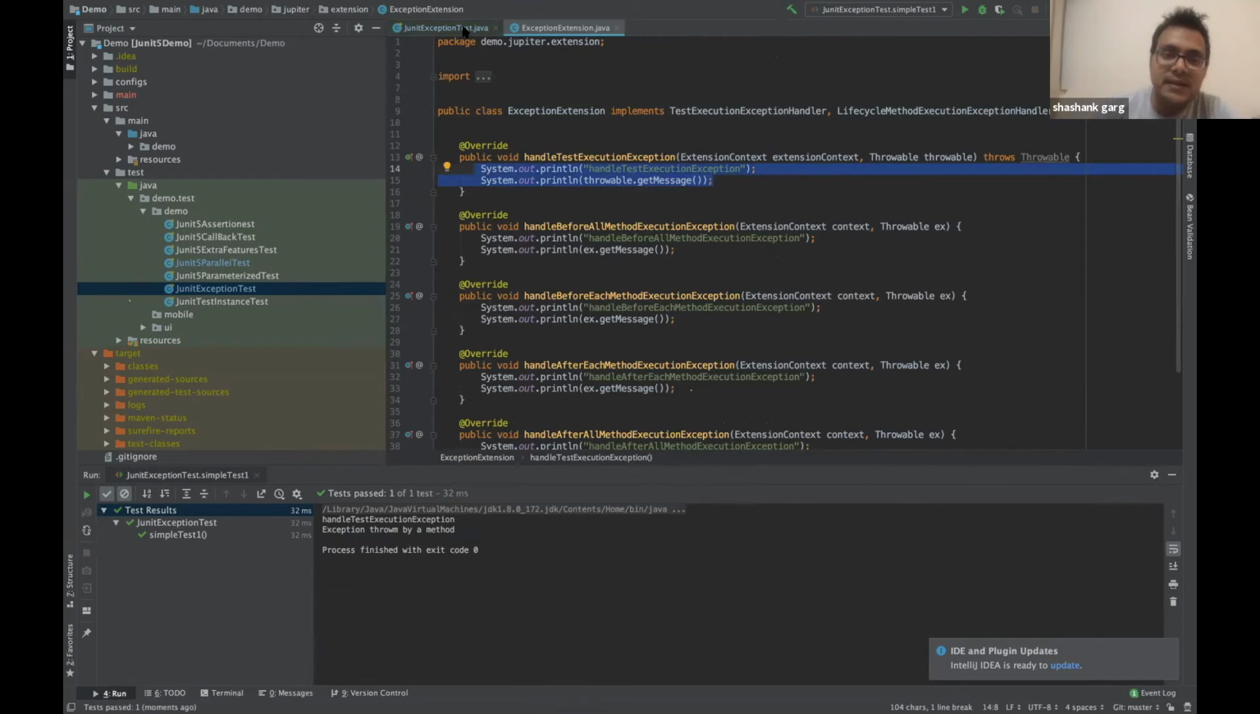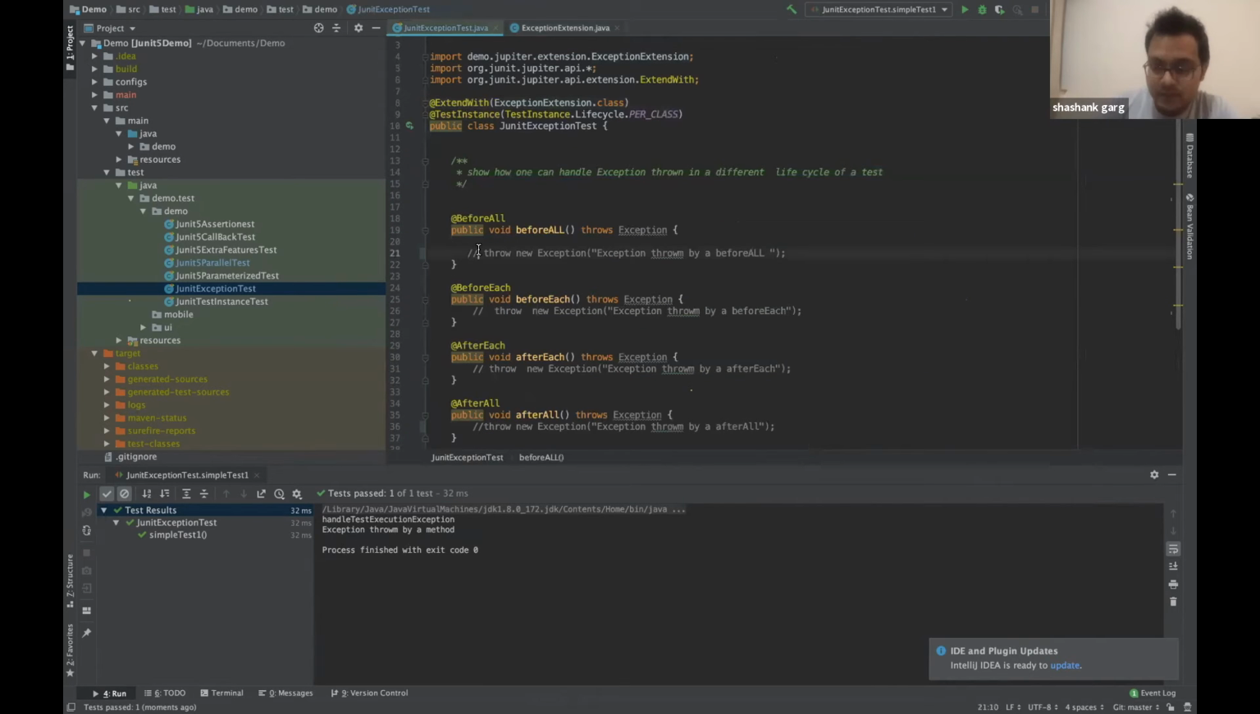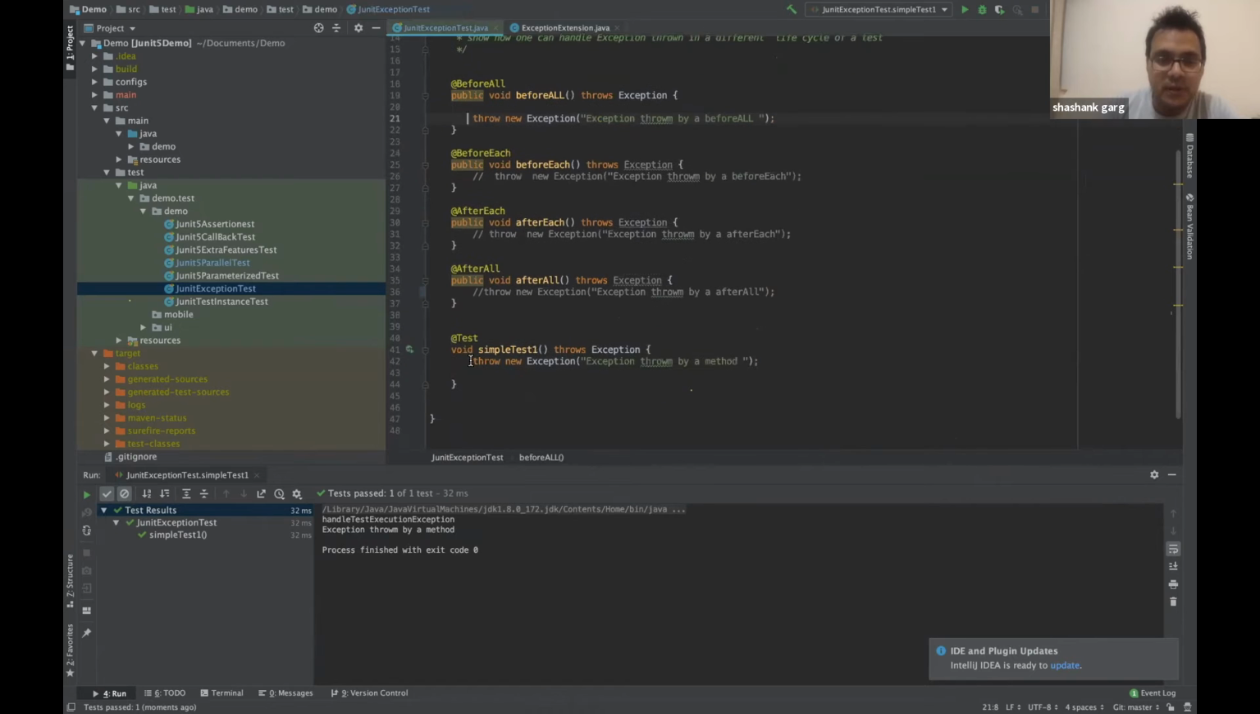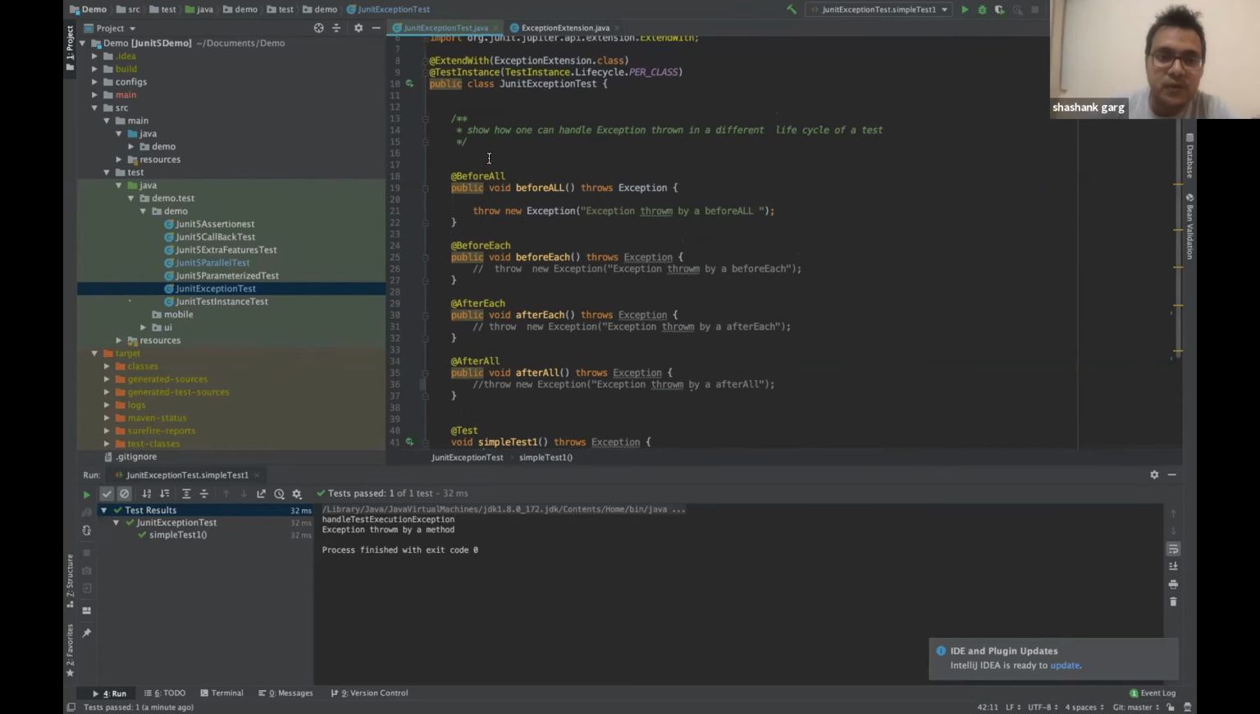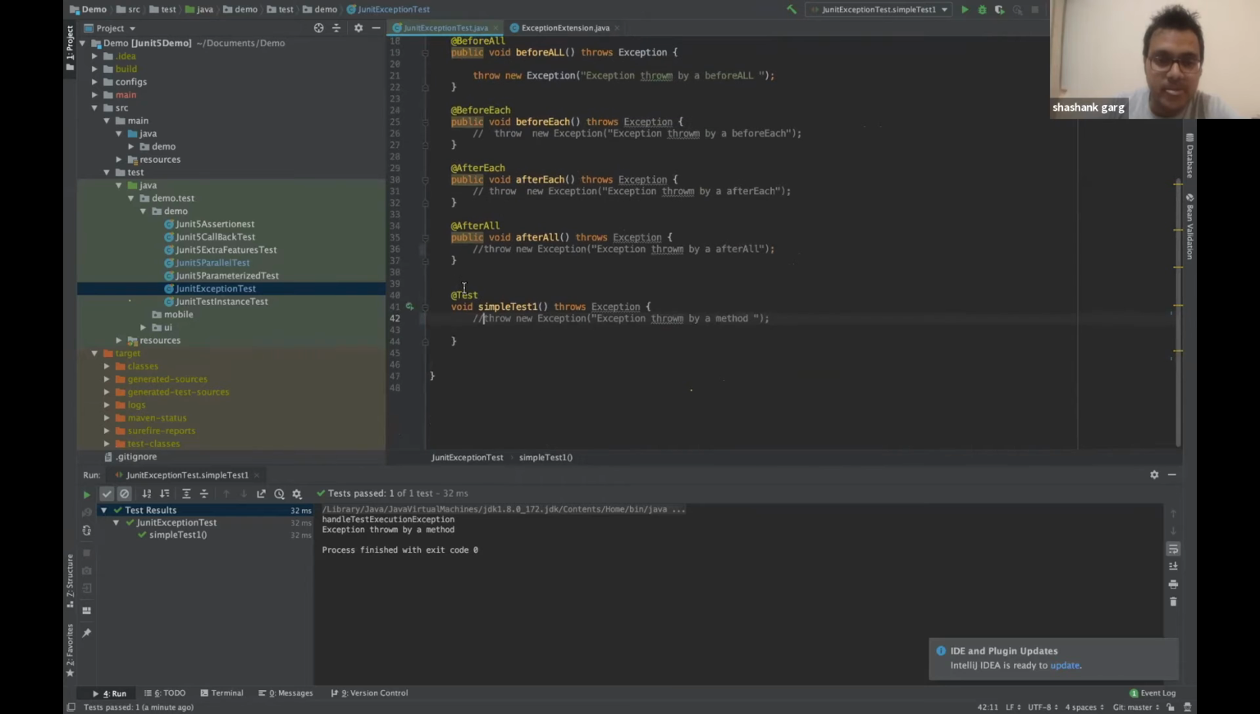But let's say in another case, the test doesn't throw an exception, but the exception is thrown by before all. This needs to be handled in a different way. Why? Because let's say your before all is setting up a web driver or it's a login. If this is throwing an exception, it doesn't make sense to navigate through the whole test. It has to do something else. It might need to clean up resources. It might need to try to set up a web driver connection, reset the server or something. So let's try and run the same test again.